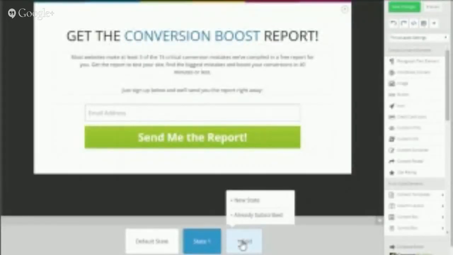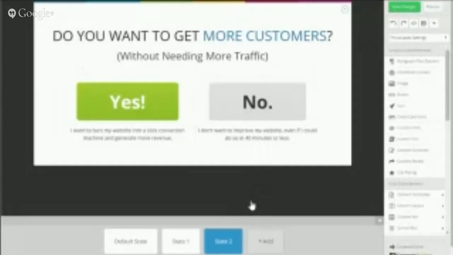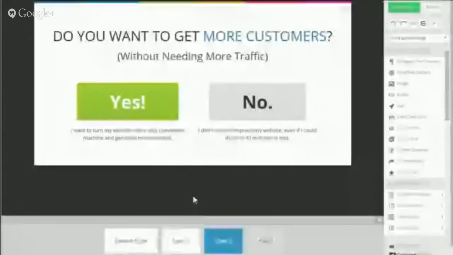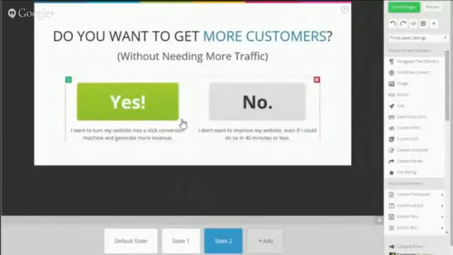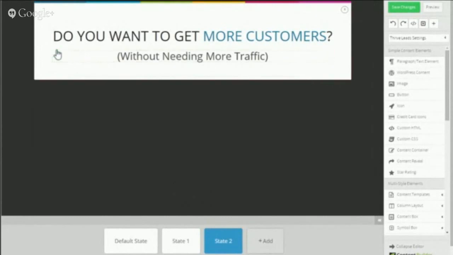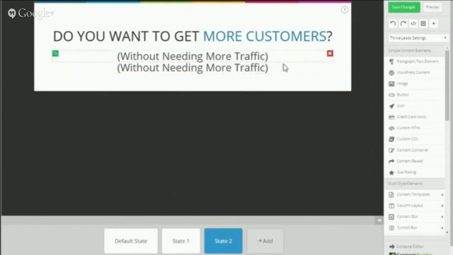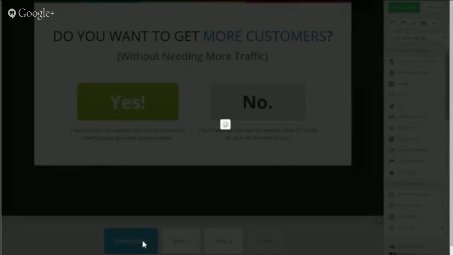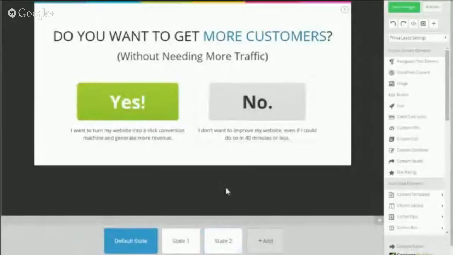Now I can just add another state right here. And the new state is always based on the default state. It's basically a clone of that. And now here I can make my changes as usual. I can edit stuff, I can duplicate stuff, all the changes like you're used to. You can do anything you want in here. And then most importantly, I can go back to my default state. I now have a second state that I created.